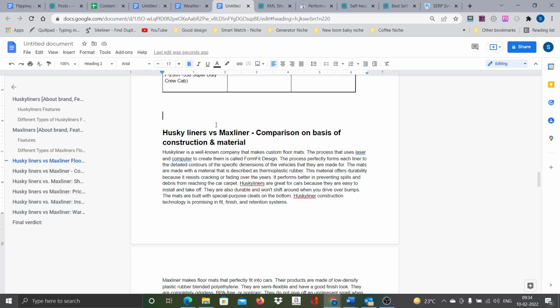Max Liner versus Husky Liner floor mats, detailed comparison of key features. Okay, good. That's about it. This is going to be H2, and all the remaining headings I will make H3 only.